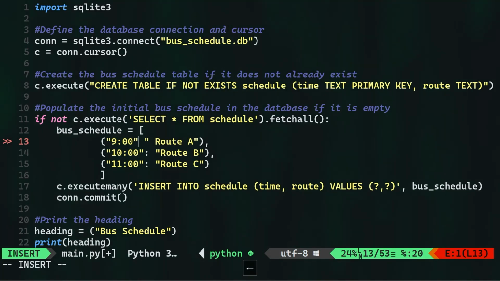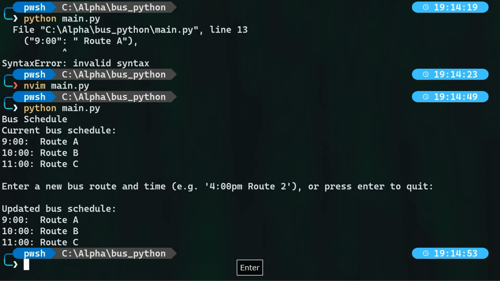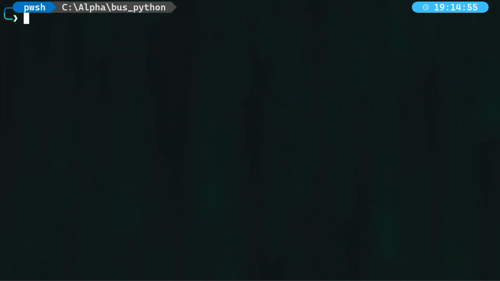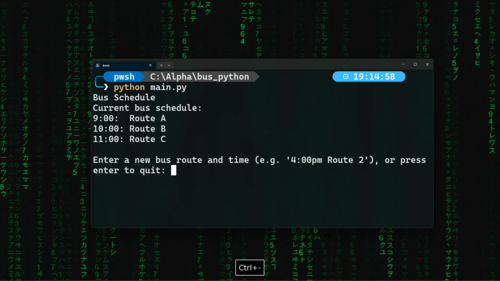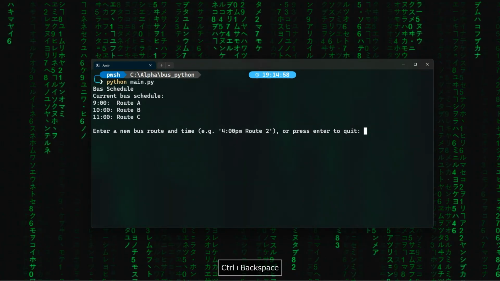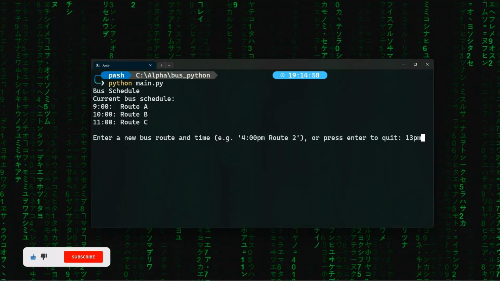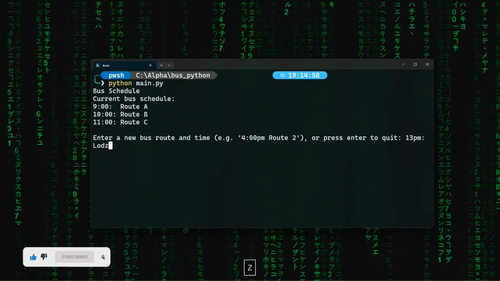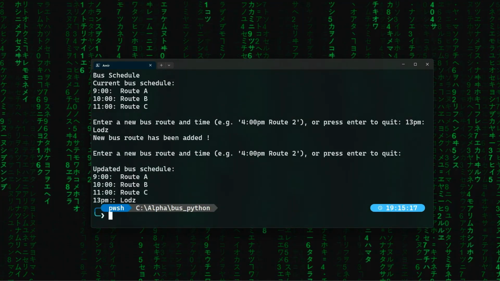So here I made a mistake. Instead of the semicolon, just the comma, and now it's working. So we have the bus schedule. We have different routes from different times and different routes. You can see 9, 10, and 11, which we have entered or hard-coded in our program, and we can write now the time and the route that we want. 13 p.m. and we want to go to Łódź. Now, new bus route has been added, and I was mistaken in the format.